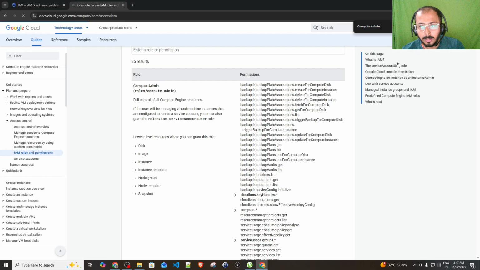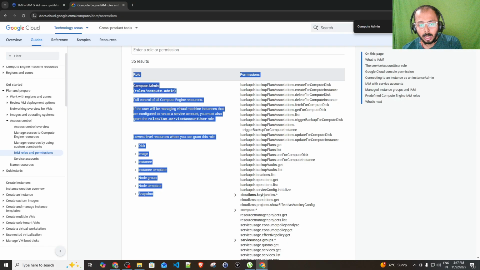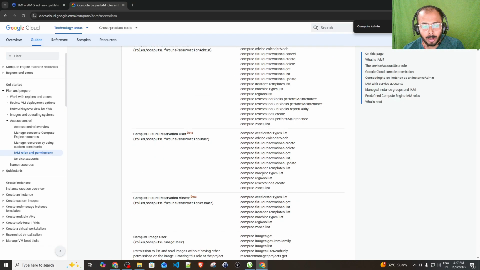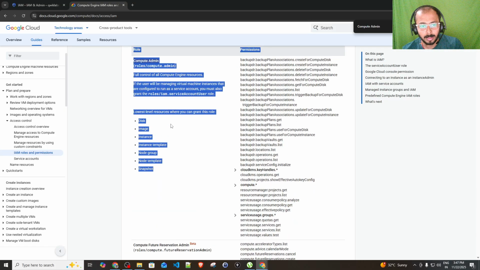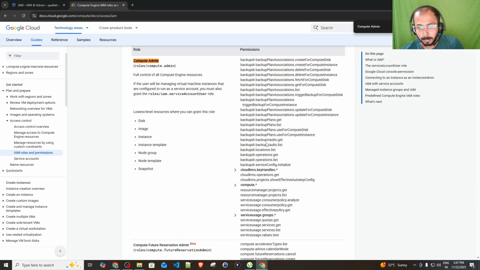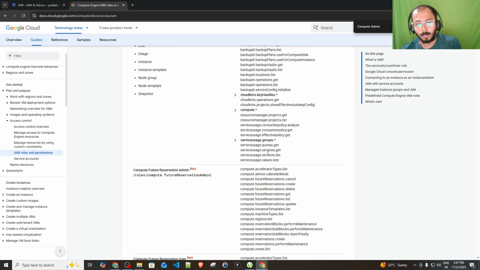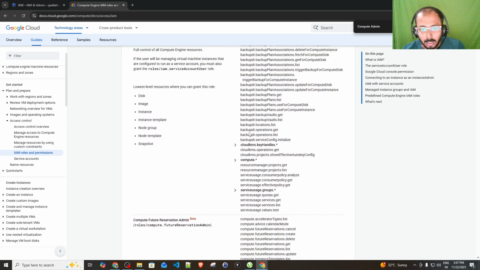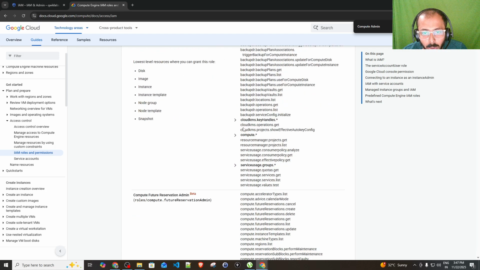So compute admin has this many permissions. It can work on disks, images, instance templates, node groups, node templates, and snapshots. So everything related to VMs, it is able to work on. Apart from this, if it tries to access something which is not part of this permission list, then the user will not be able to perform those actions. So you can see there is nothing related to Cloud Run.